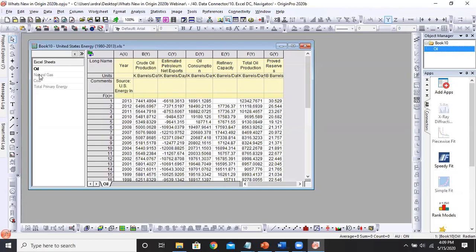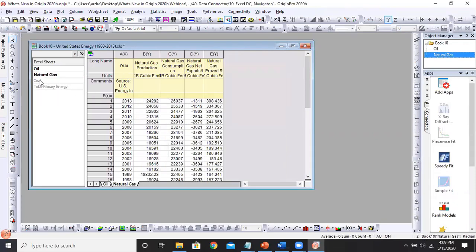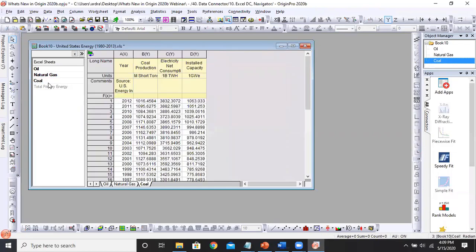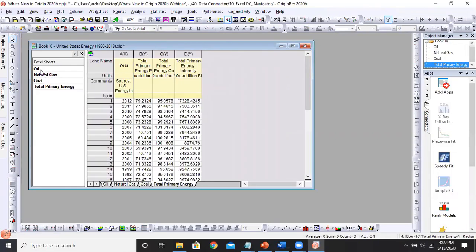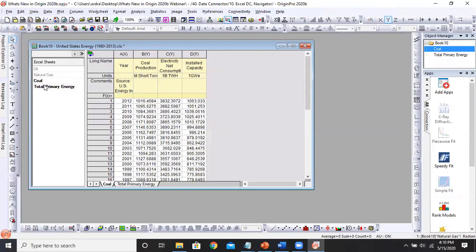I can look at these, the different sheets in the Excel book. I can select a sheet and right click and add and connect it to the workbook. I can add and connect another one. Add and connect another one. I can come back and disconnect some. Let me select one and delete the connected sheet. So that's one way we've improved Excel. And I think that's actually really nice.